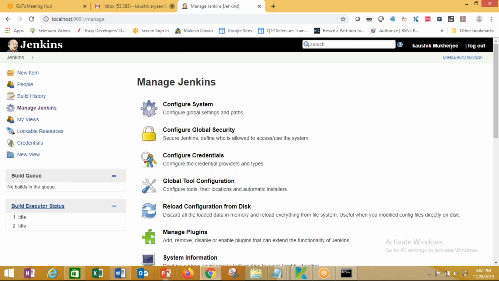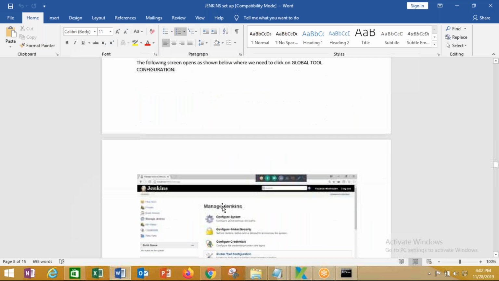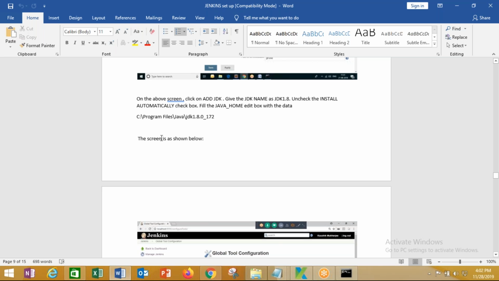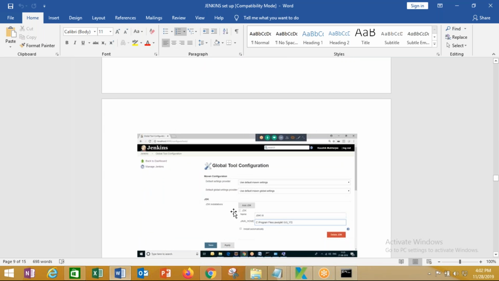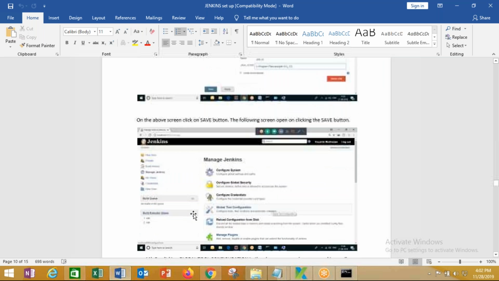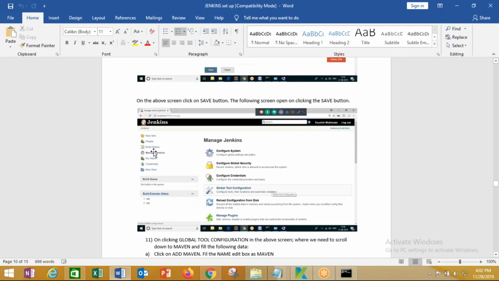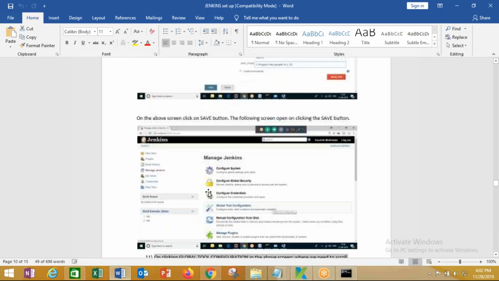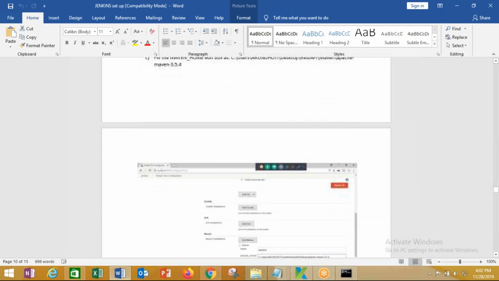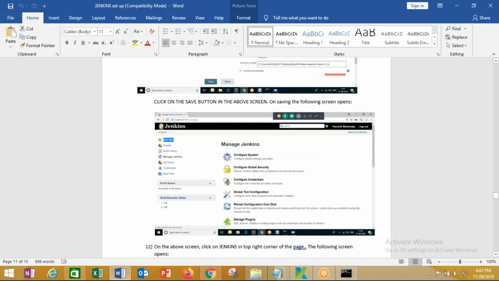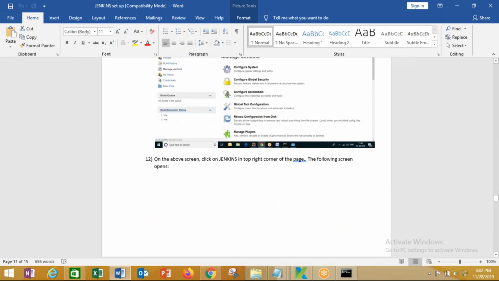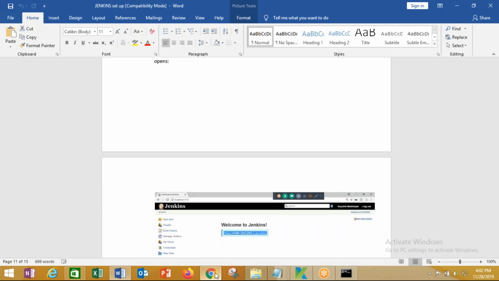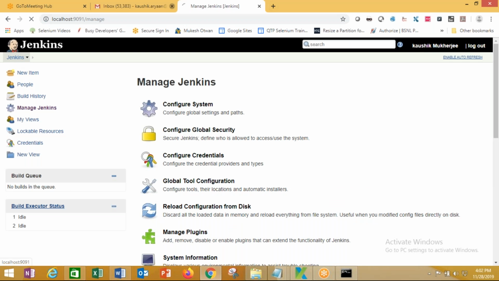The next step is defined out here. You don't have to do the configuration for Git. Java configuration is fine. Maven configuration is not needed for you, so you can remove this particular step for Maven. So you need to go now to this particular Jenkins page.